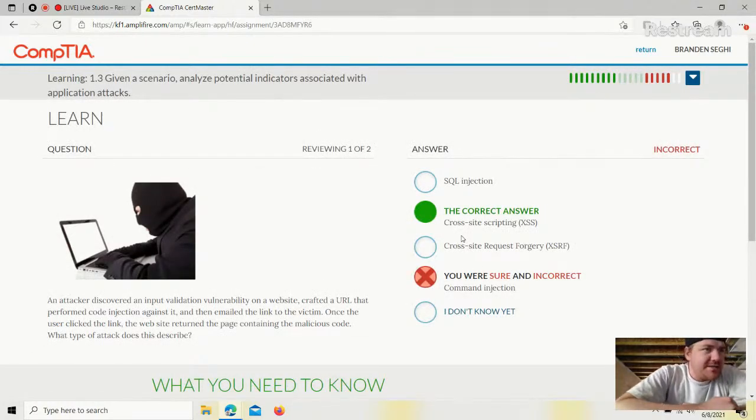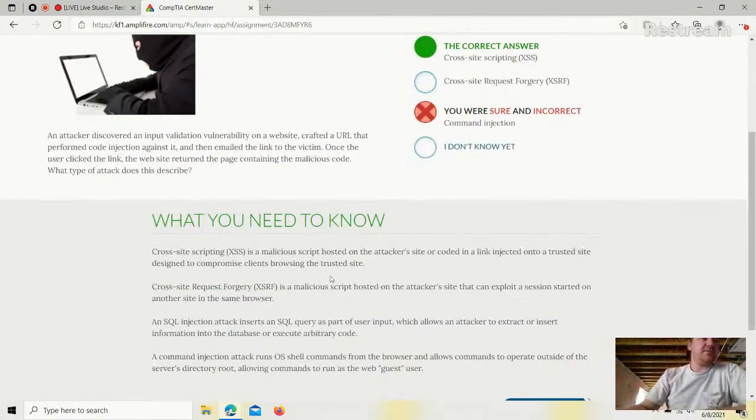Cross-site scripting. Doggone it. An attacker discovered an input validation vulnerability on a website, crafted a URL that performed code injection against it, and then emailed the link to the victim. Once the user clicked the link, the website returned the page containing the malicious code. What type of attack does this describe? Cross-site scripting.